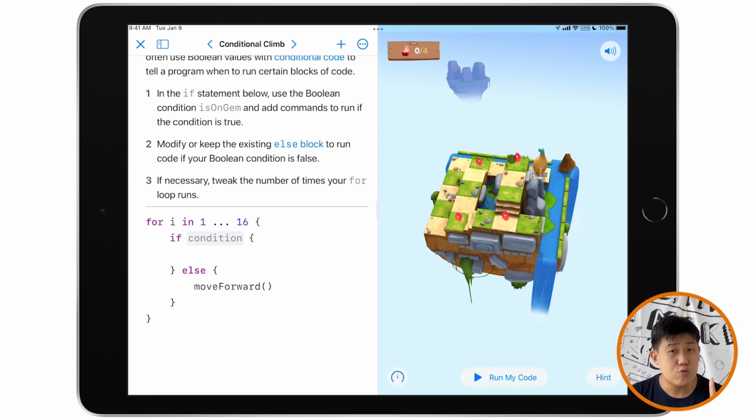So there's actually only 2 sets of commands that Byte needs to do. One set is to move forward, and the other set is to pick up a gem and turn left. Notice that these 2 sets are together and they're sequential. You pick up a gem and then you turn left. I guess you could also turn left and pick up a gem. Feel free to try that out.